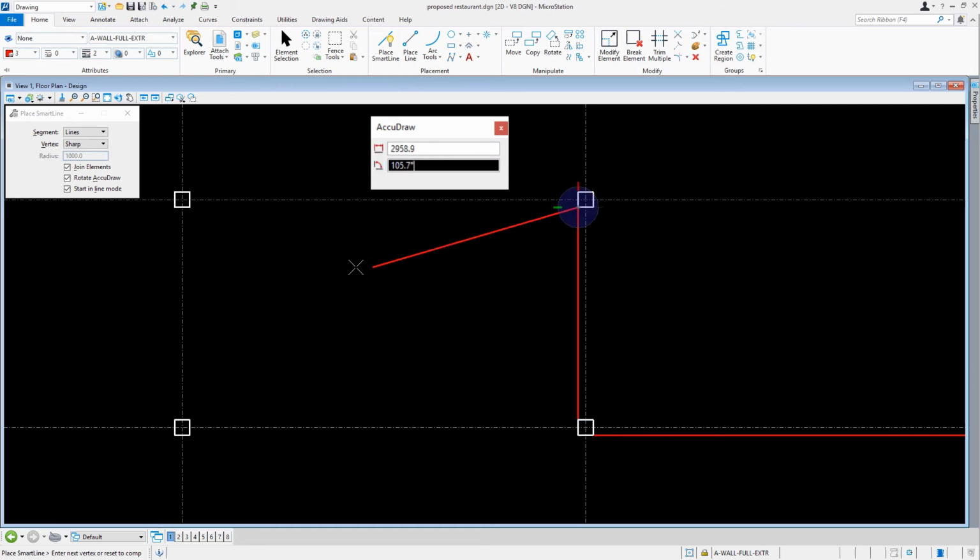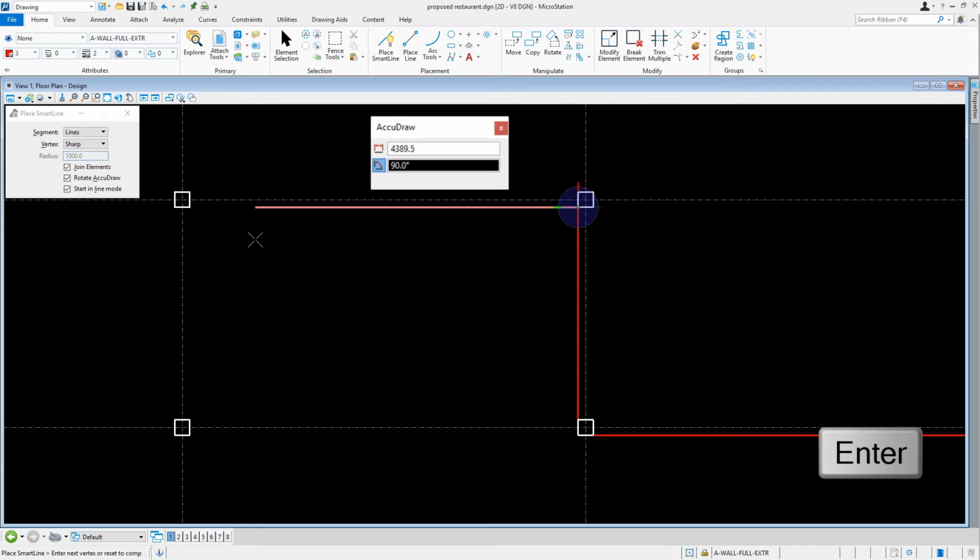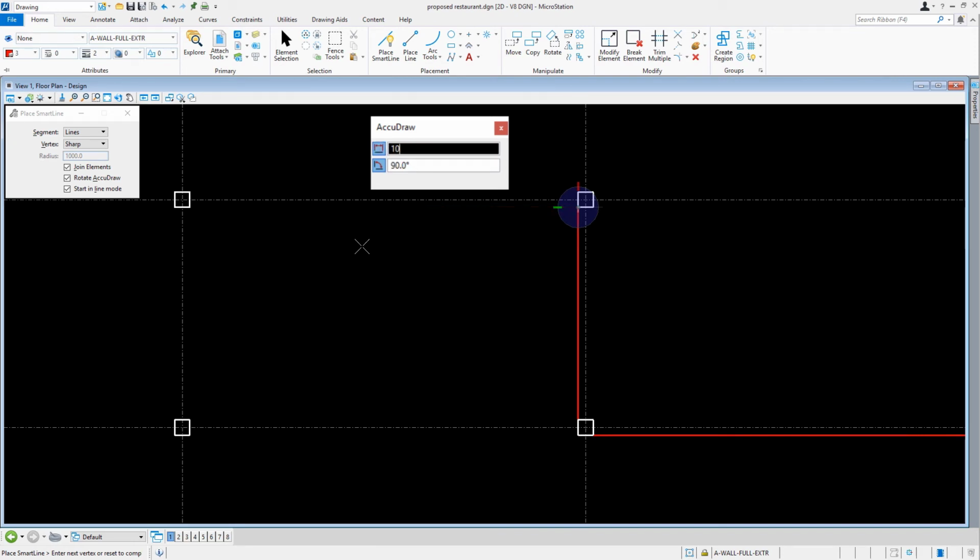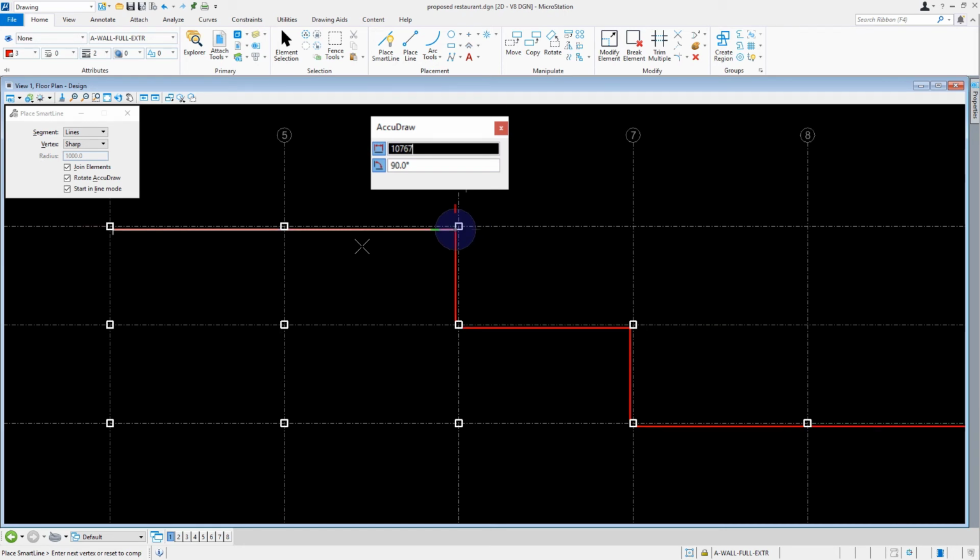Then, we'll move the cursor to the left while the line is relatively aligned to the horizontal axis. We'll press the Enter key on the keyboard, locking the line to the horizontal axis. Next, we'll press the Tab key to put focus into the distance field, and then we'll type 10767. Then, issue a data point to place the segment.